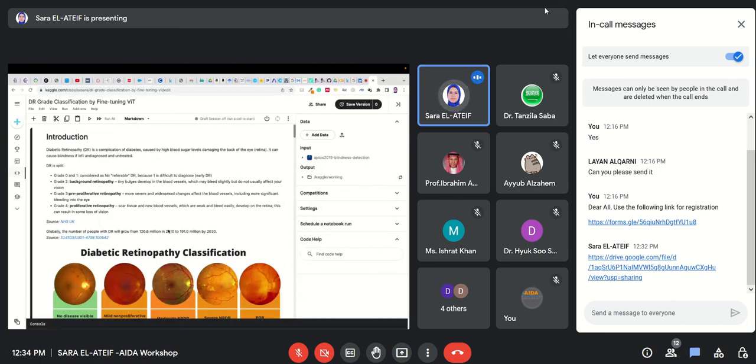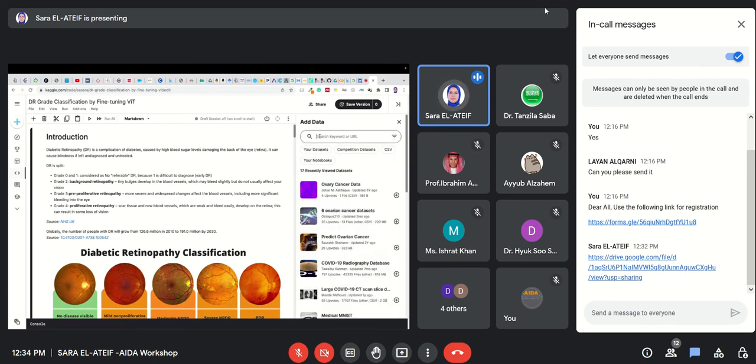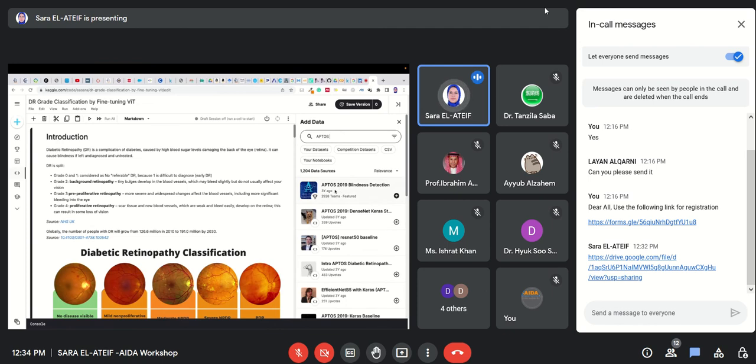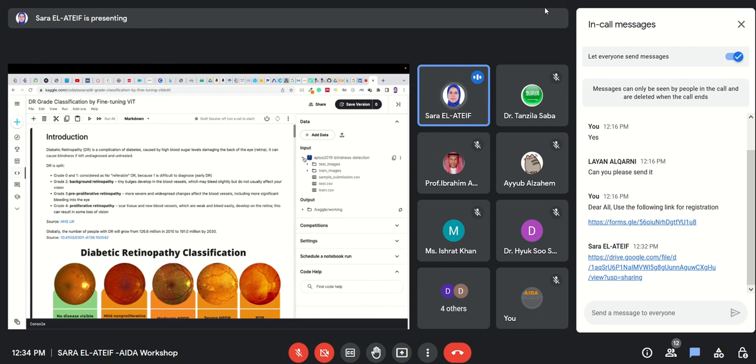Okay, so now it is imported. After you import the notebook, I want you to click on Add Data and then choose APTOS 2019 Blindness Detection and click on plus, so you can add the data. Because I already have it here, I'm going to add it. So this is the data set.